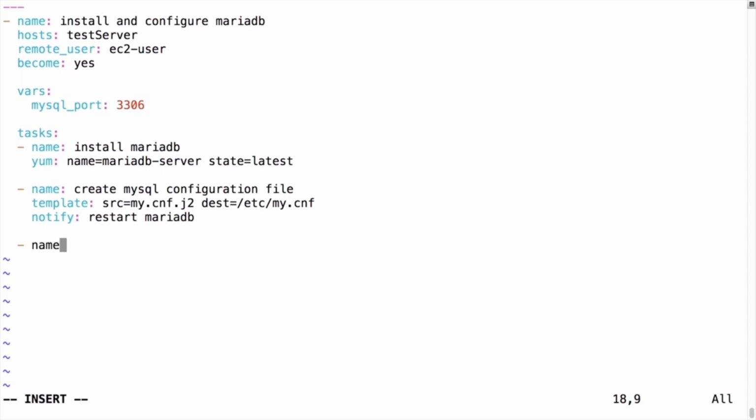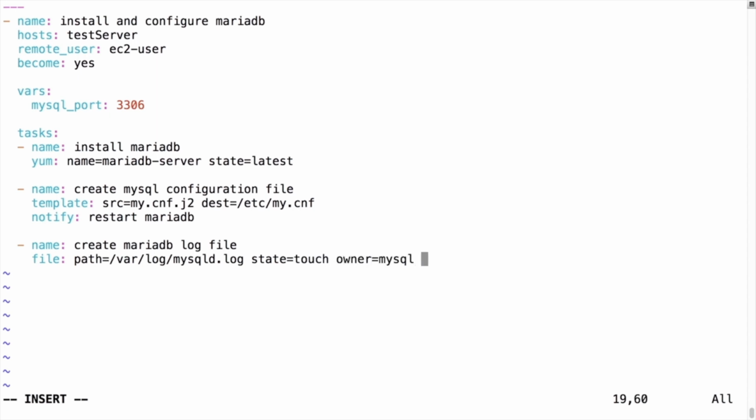Now, moving on to our third task, I need to configure the log file in order to get the service to start. And so for that, we're going to use the file module. And I'm going to provide a path to the file module, which will be /var/log/mysqld.log. So that's where I want the log file to go. I'm going to create it with state equals touch. And then I'm going to do some permissions. So I'm going to set the owner to mysql, the group to mysql, and the mode to 0775. So those are my chmod permissions of the file.